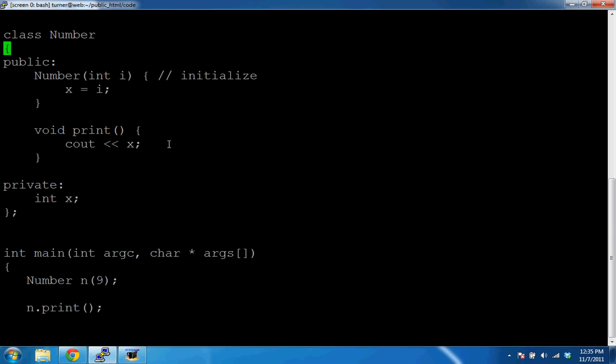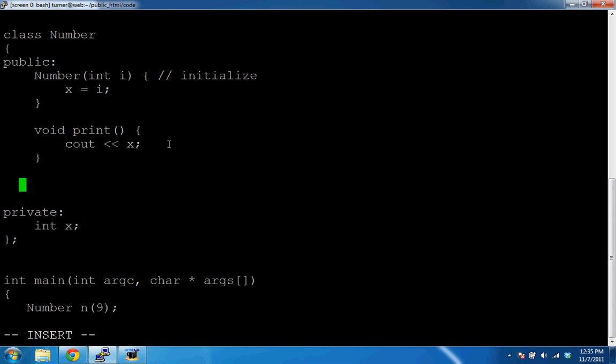X is inside these braces. This is the opening brace of the class. This is the closing brace of the class. And this member variable x here, its scope extends to the code in every function in the class. So if we were to define a new function here, x would be visible to that function.